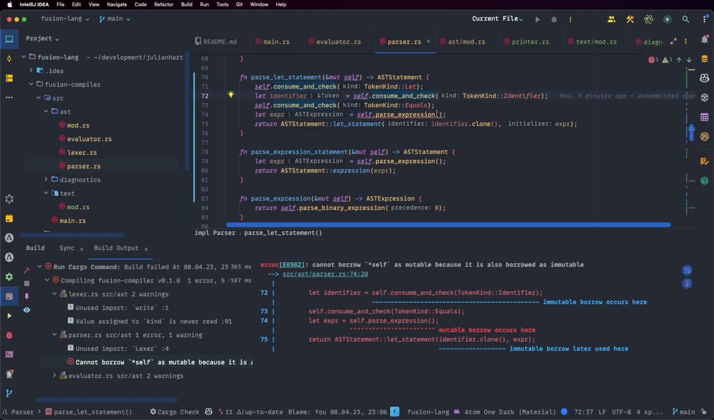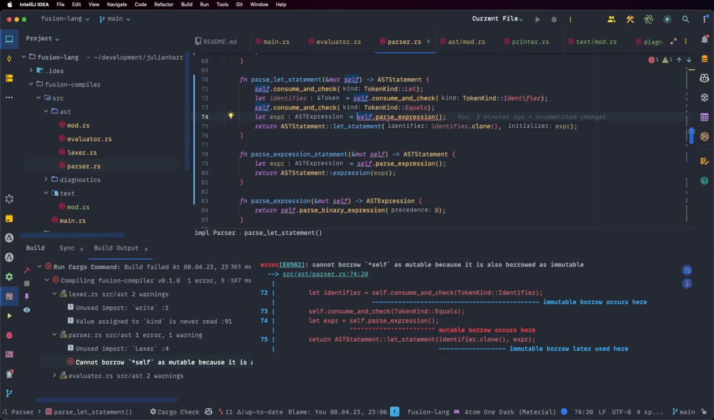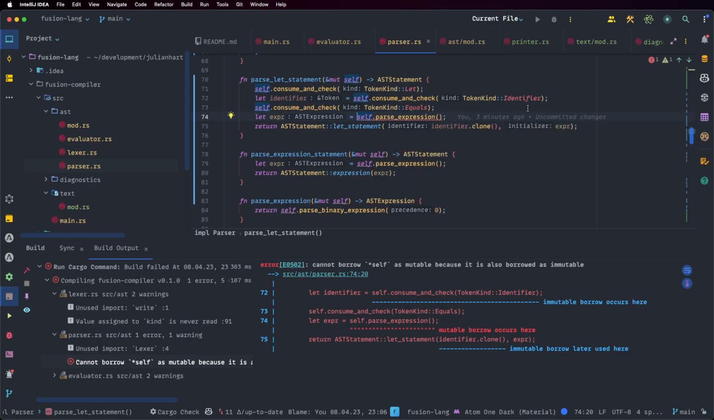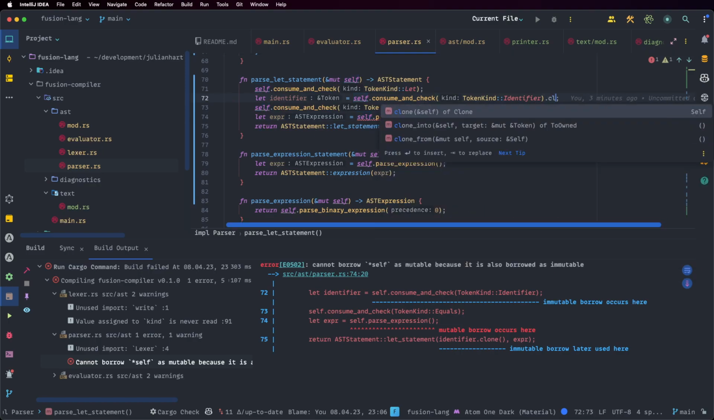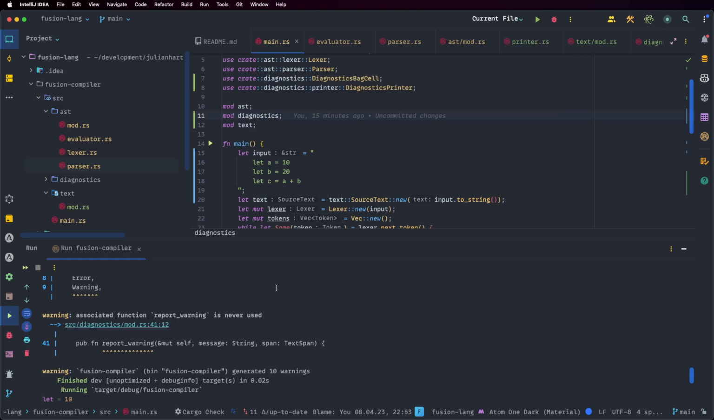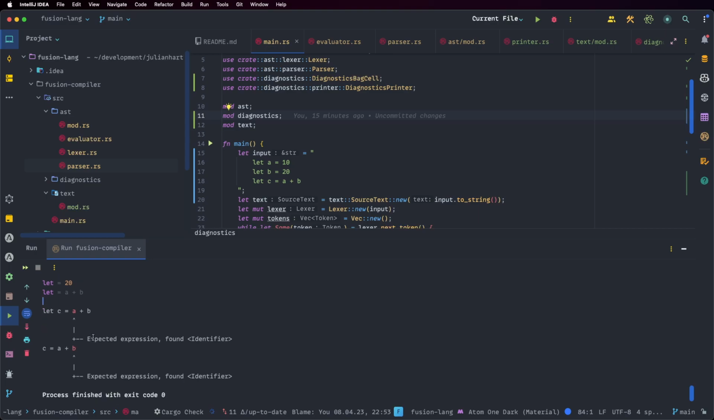Cannot borrow. No. Does the consume check still take it? No, it does not. Wait. Why? We're mad. Because it is already... Oh. So we're just going here. Cool. So that is working. See that? Good color highlighting. That's pretty cool, in my opinion. Now we just have to pass these variables.